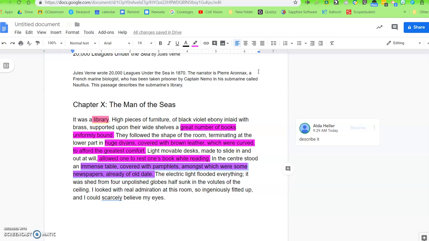The electric light flooded everything. Okay, that's a decent sentence, but we don't really need it. It was shed from the 4 unpolished globes half sunk in the vaults of the ceiling. So there's globes hanging from the ceiling. I looked in real admiration at this room, so ingeniously fitted up. I could scarcely believe my eyes. So the writer of this is saying that they're shocked about the comfortableness of this room.